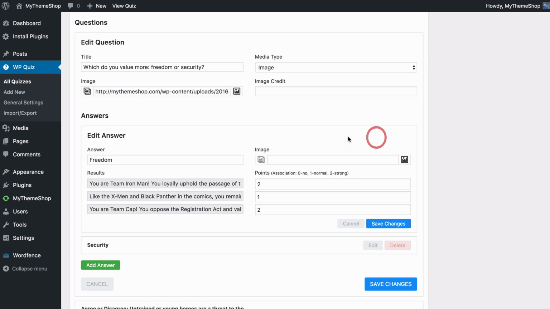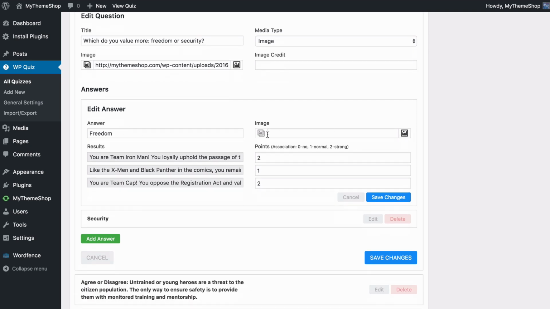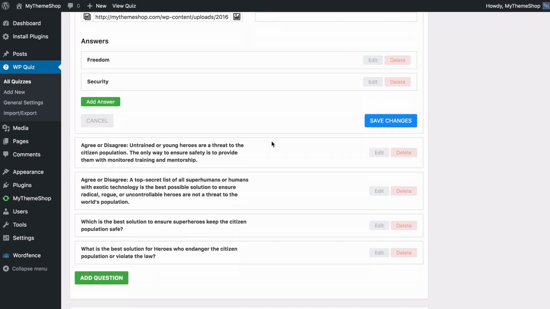But now for the answers, if I edit one of these just to show you, we're going to see the answer, for example, freedom. Again, choose an image if you'd like. You can now choose an association with the different results, and you can do this by choosing between 0 and 2. So 0 is no association, 1 is normal association, and 2 is strong association. So if you like freedom, then that would give you a strong association with 2 of these results, so Team Ironman and Team Cap. And you can see this denoted by 2 here. You can change this, you can have it at 0, 1 or 2, and it's up to you to choose the answers here. Save those changes once you're done.